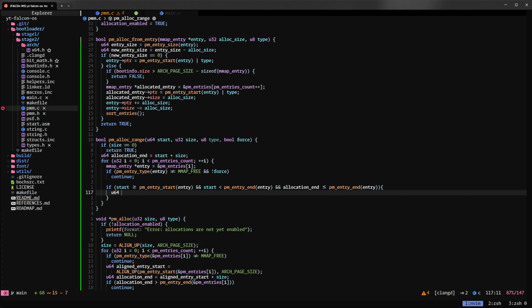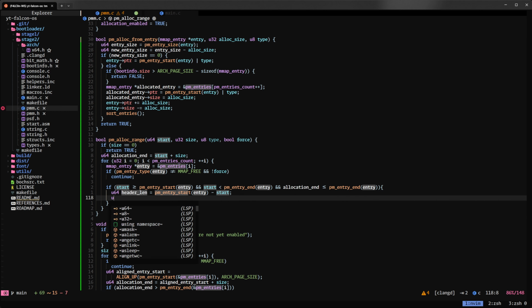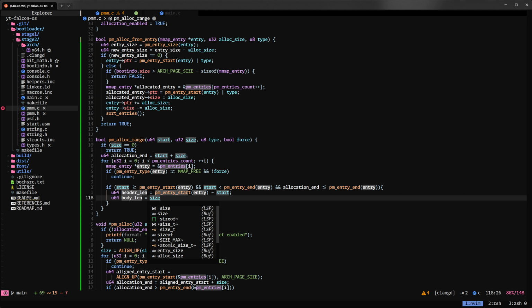So let's call that header length, and that would be the PM entry start of entry, of course. So that would be that minus the start. So let's go for the second one now. So this would be, let's call it body length. And this is just size. So we don't really need to compute that. And let's call it footer length.